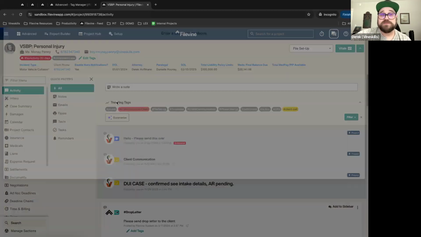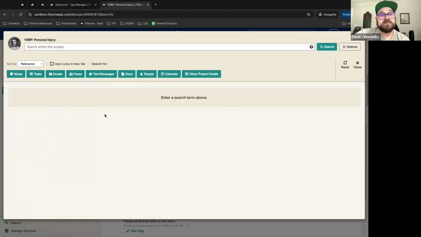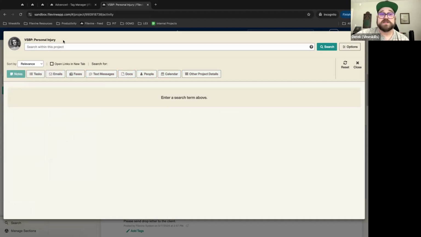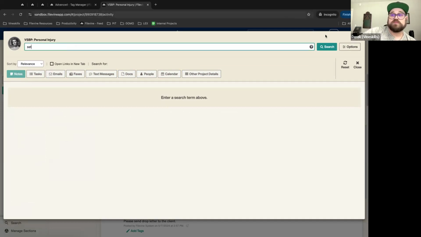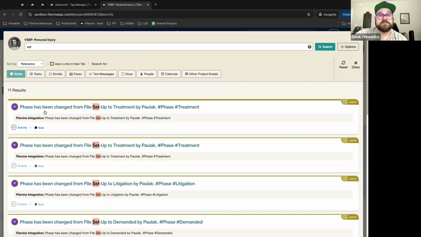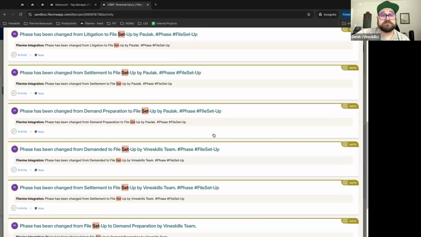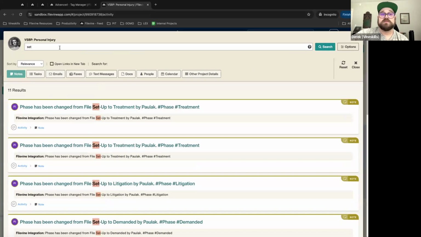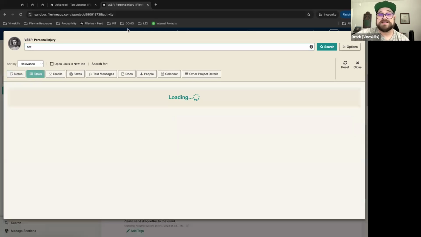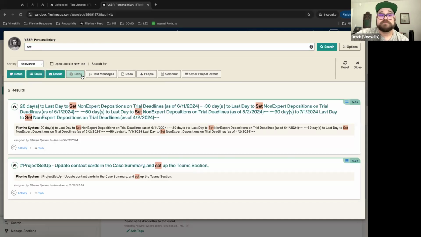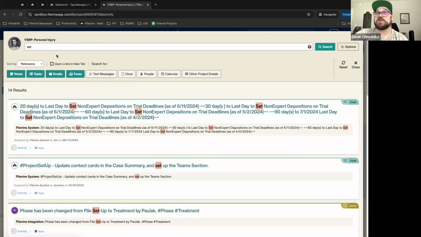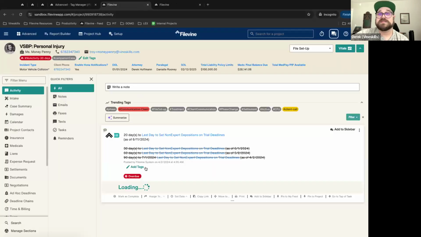You can also, of course, search on the bottom left corner, search within the project. You can pick options, and let's say you want to search for just notes. I can go through and double click my notes here, and then I can search for whatever I need to. Yep, so you can see from file setup to treatment, those go through and appear in there. You can see all of those different things just based off this word set. Those are notes, and I can do tasks as well, or I could do more than one thing. And just a quick tip too, if you're really looking for something, open your links in a new tab. Otherwise, it just refreshes the tab you're on, which gets super annoying if you need to do the same search again.